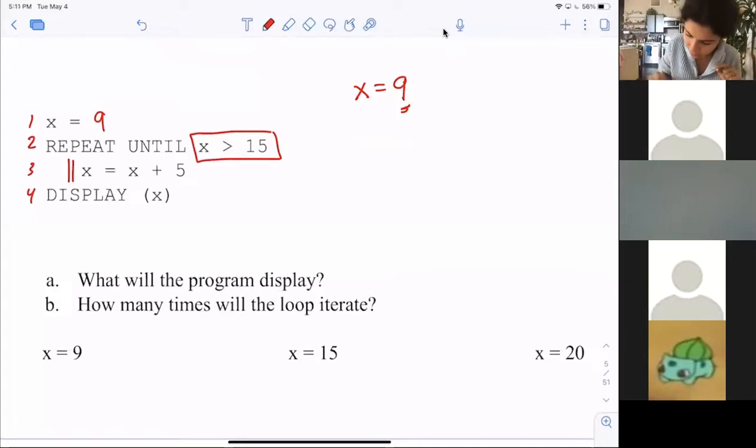So we're going to take x, which is 9. Remember, when you have an equation like this, you're going to start on the right side. So plug in your 9, add it up, so that's 15, and then assign it into x. So now that 9 disappears, becomes 15.